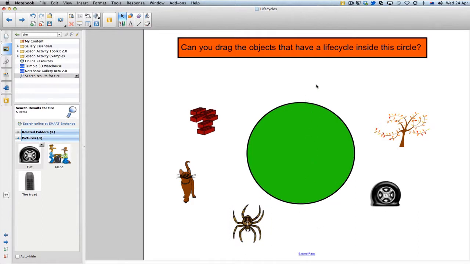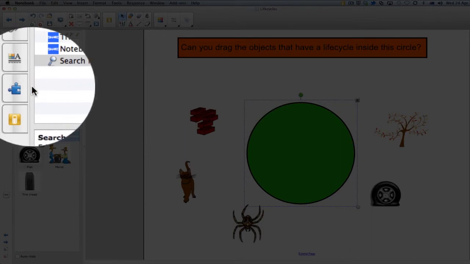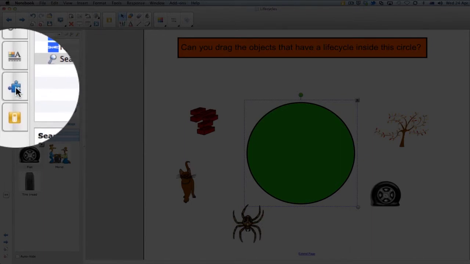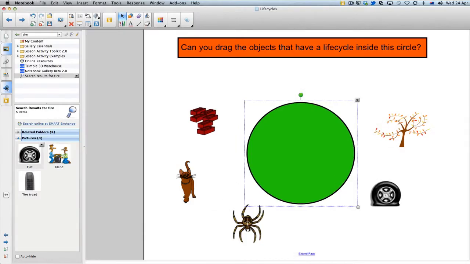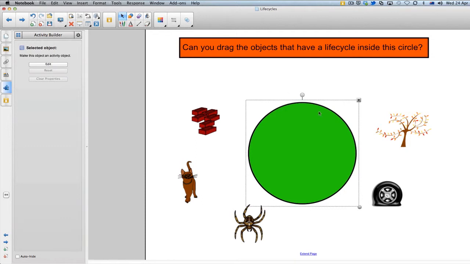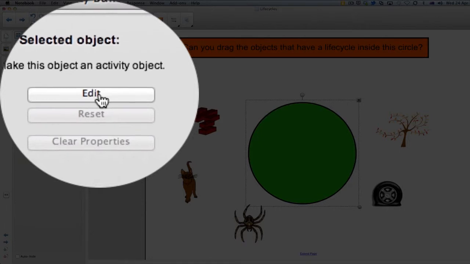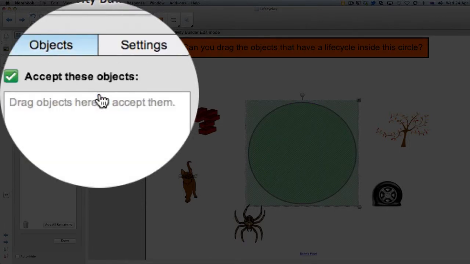And now what I need to do is select the circle, so the object that I'm going to be dragging things into or onto, click it first. Then I use the activity builder, which is located on the left hand side or the right, depending on where your little toolbar is kept, and the little jigsaw piece looks like this. Click on it, and then because I've selected the green object, it's giving me an option to edit it, which I'll do. I click edit.